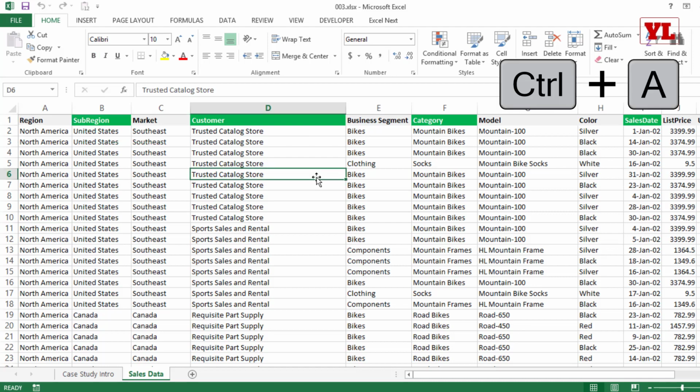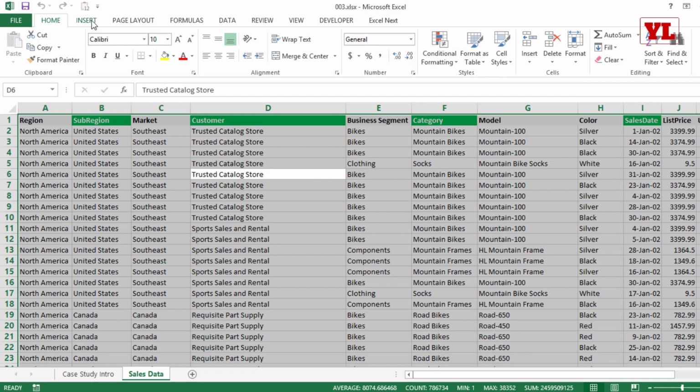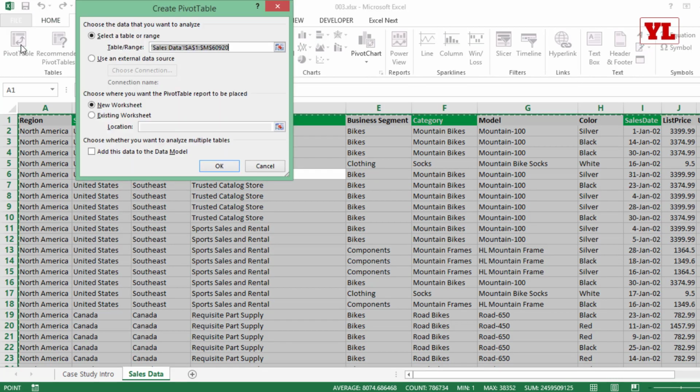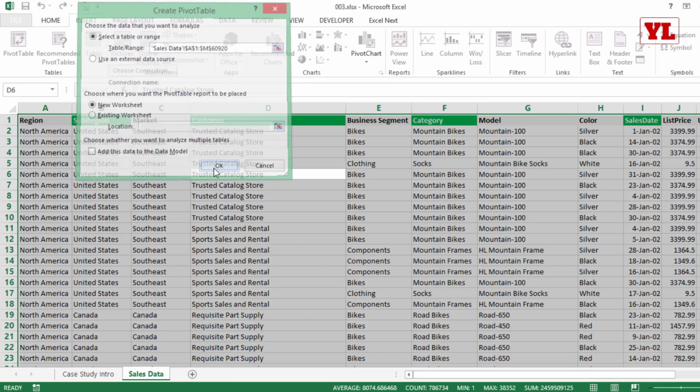First things first, Control A, choosing the data, insert pivot table. Once I do that, I'm just looking at the data source. It's simply pointing to A1 till M, some row number, which is 60920 in this case. I'll press OK. It will populate that pivot table grid in a new sheet.